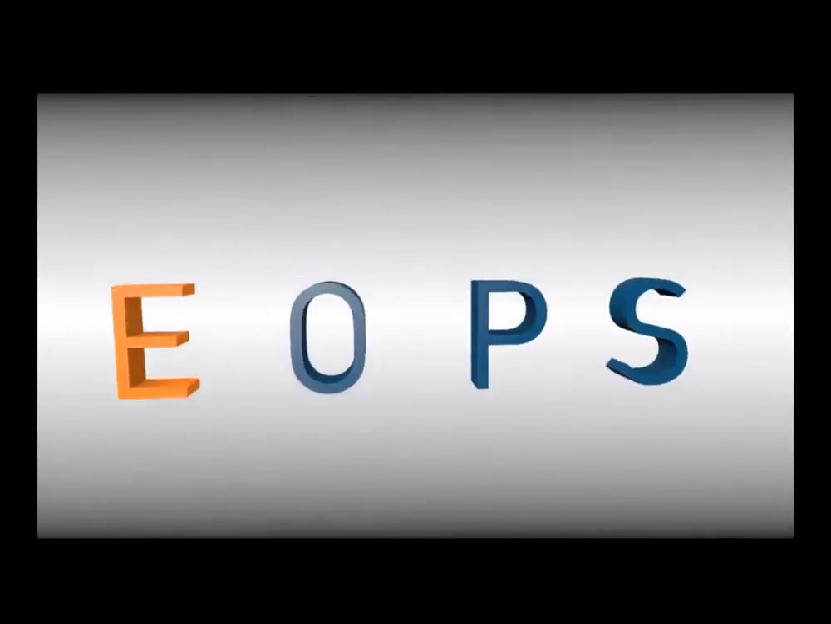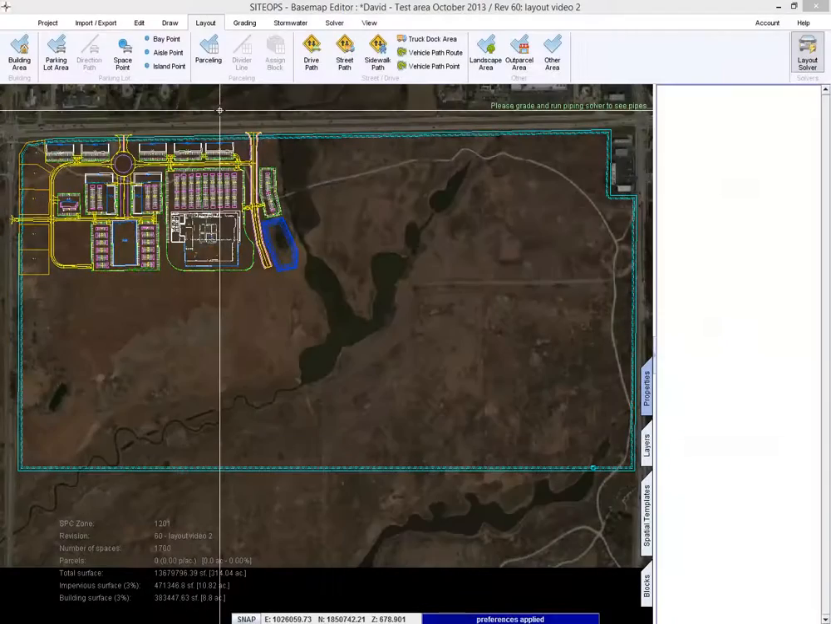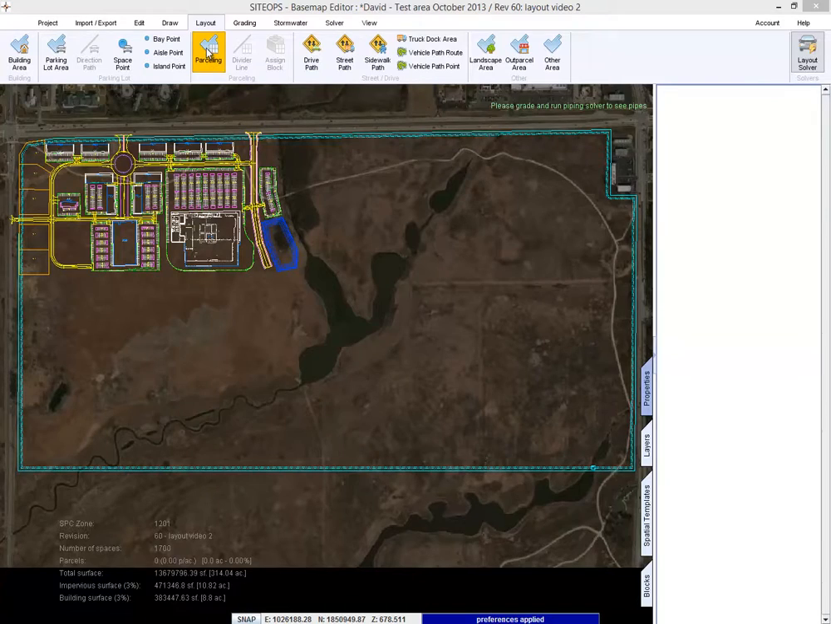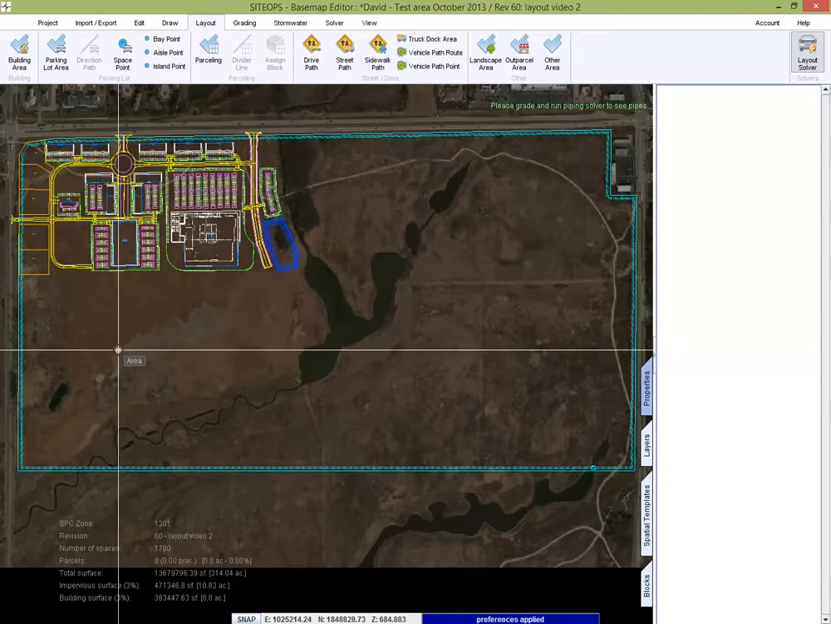Residential layout. Now that we've finished the commercial part of our mixed-use development, let's go in and create some single-family residential. We'll go up to the layout section and use the parceling tool inside SITEOPS.